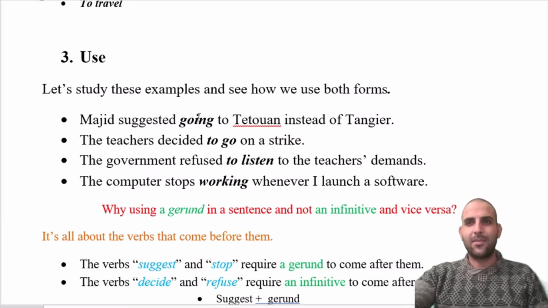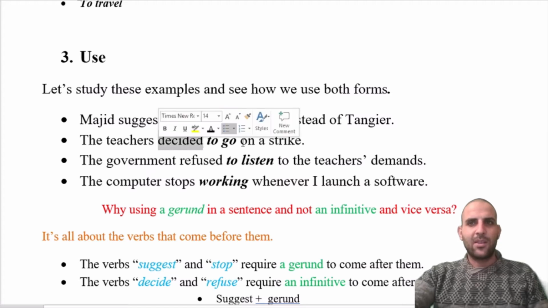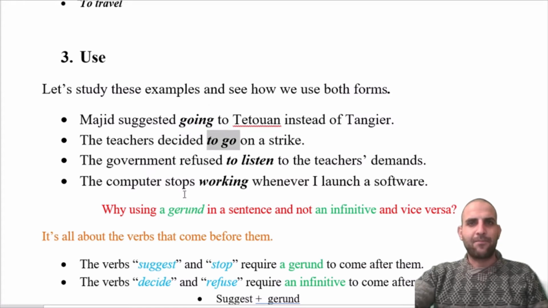It's easy because what decides on that is this verb. So this verb requires a gerund, not an infinitive. So suggest goes with a gerund, not with an infinitive. That's why we say Majid suggested going, not to go. The same goes here. For example, the teachers decided to go on a strike. So decided needs an infinitive, not a gerund.